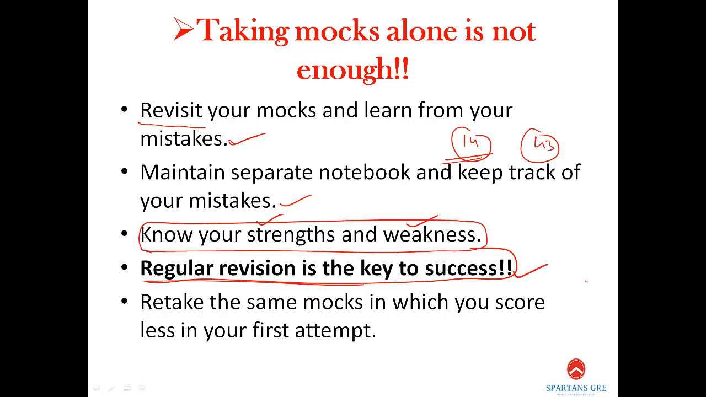Now, regular revision. This revision I'm talking about is for mocks. Revisit your already taken mocks and learn from your mistakes. Now one more thing is to retake the same mock. You need not take all the 14 mocks again.